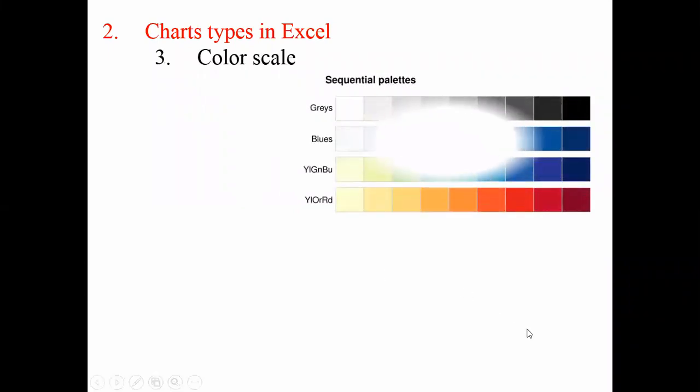The third type of charts is color scale. Color scale means I will make the data in the table itself take different colors according to the minimum and the maximum. For example, we will give our maximum data this color, and our minimum data will take this color. So in between, it will be the medium data as we see here. We have different groups of colors, like gray colors, blue colors, yellow, green, blue colors, and yellow, orange, and red colors. يبقى عندنا هنا yellow وهنا عندنا red, and between them the orange colors.